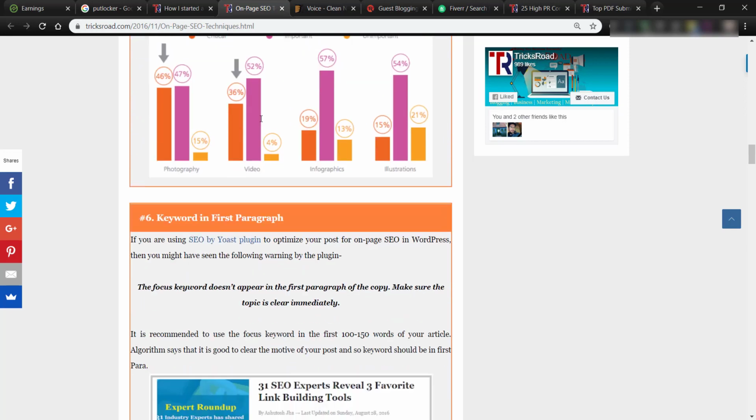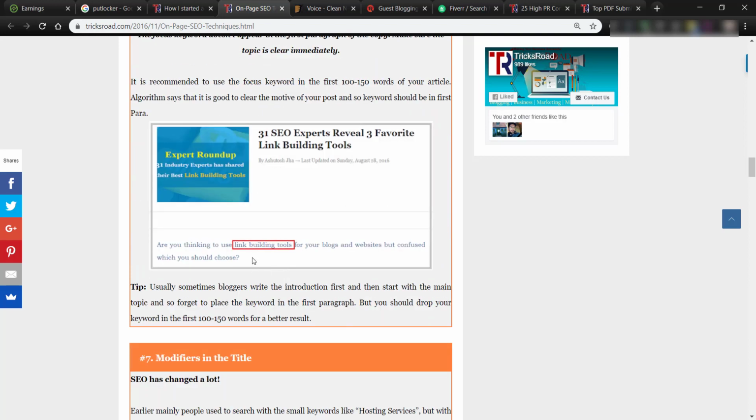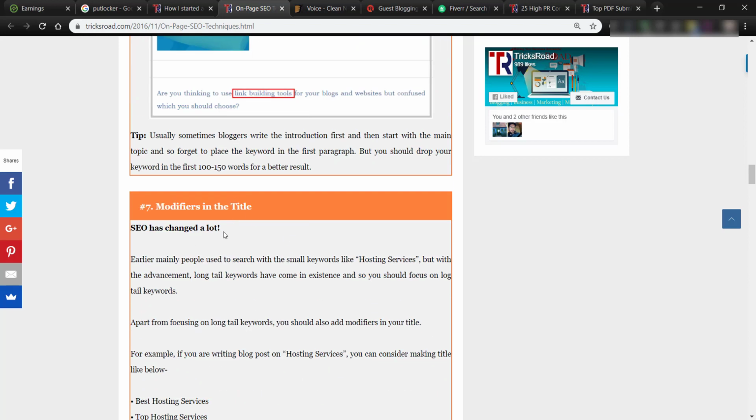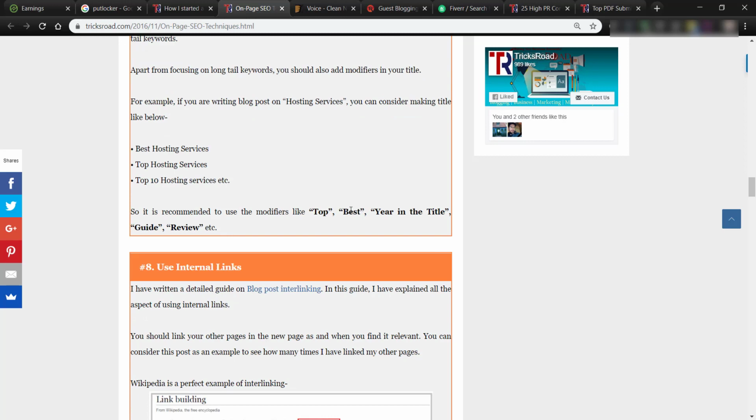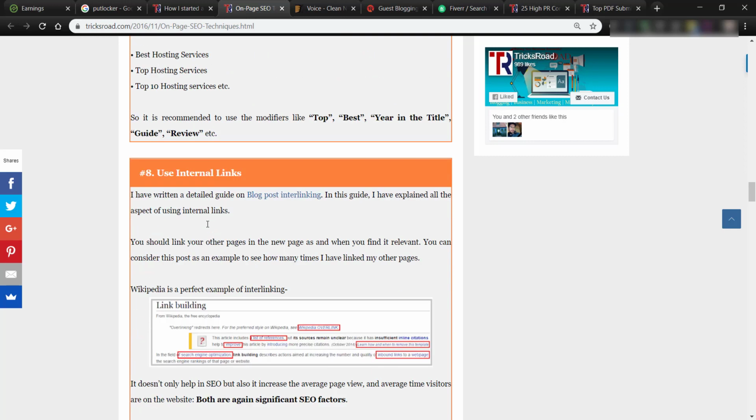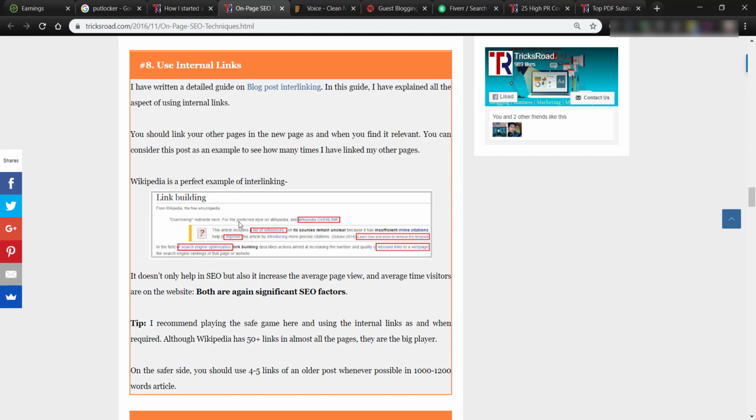Do a data driven strategy. Like when you are saying 37 million are on this particular keyword, then what is the source of it? So use that data driven strategy while writing the content or doing the SEO. Keywords in the first paragraph, right, as you can see. Then titles like top, best, year, updated, review, these work great, so you can use them. Internal linking, one of the highly recommended things when it comes to on-page SEO.